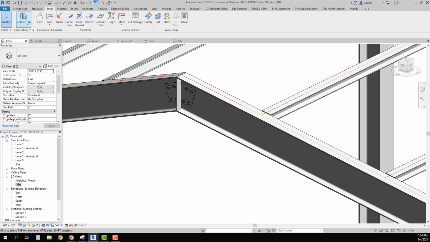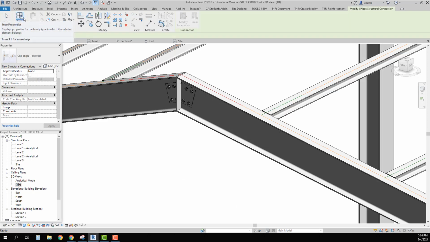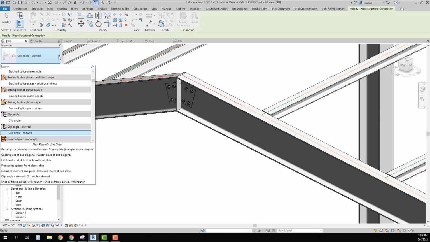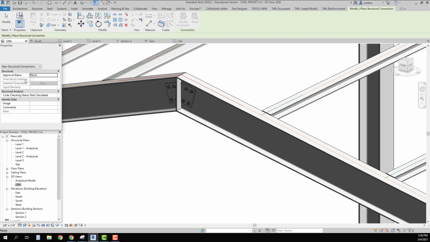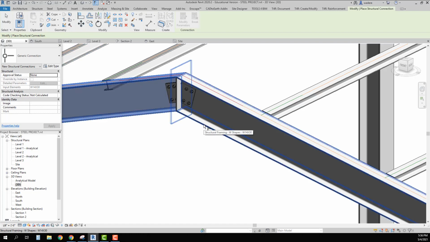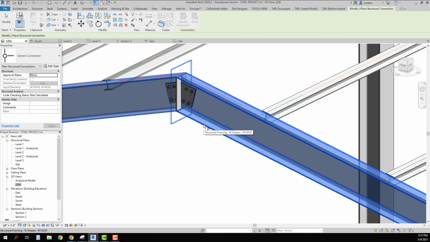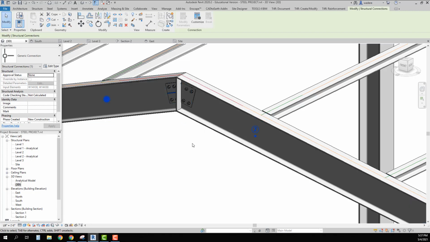Okay, so I'm going to go back to my Steel tab. I'm going to go to Connection. And before I do this, I want to come in here and change this back to my generic. So I'm going to pick Generic Connection. And then I'm going to pick this beam and hold down my Control key and pick this beam. And if I hit Enter, you'll see it gives us that standard generic connection symbol.